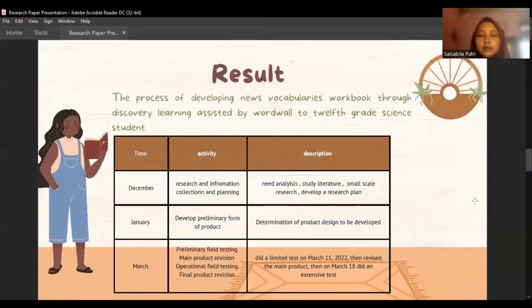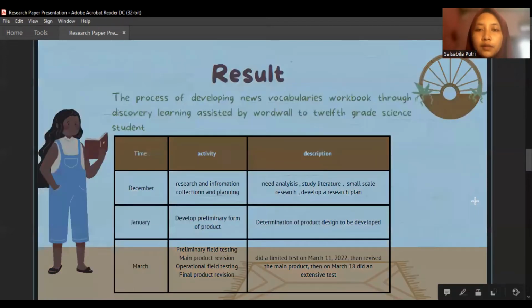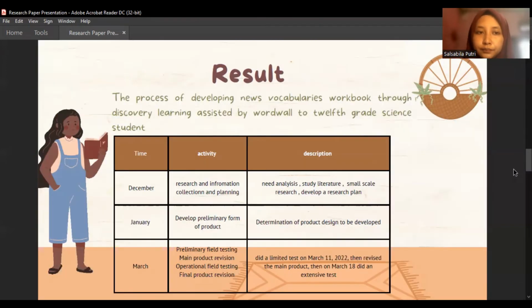So the first result is about the process of developing the new vocabulary workbook. For this process, the researcher needed 4 months to develop the product. In December, the researcher collected information by doing needs analysis, literature study, small-scale research, and making a research plan.